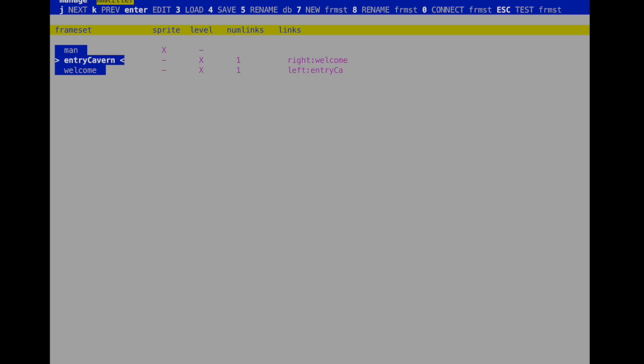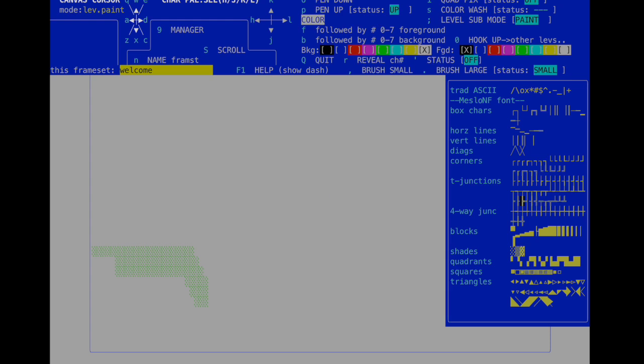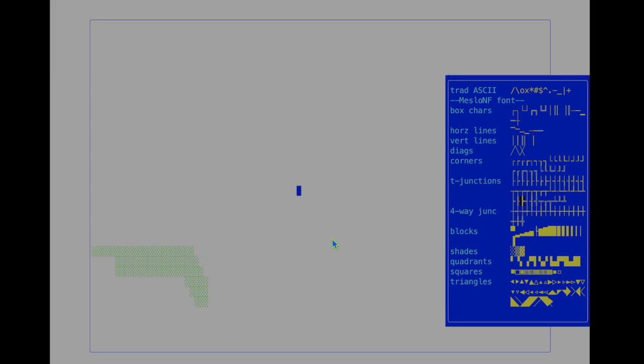On the subject of which, let's see what the welcome one looks like. I haven't really done much on this one, but the idea is you go off right and then you appear this way, and then I was going to carry on building, but I've literally just got it going. So that gives you a flavor anyway.